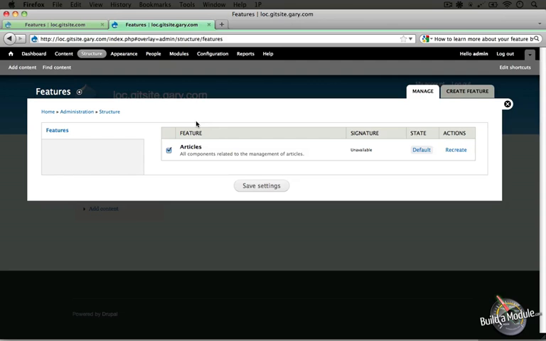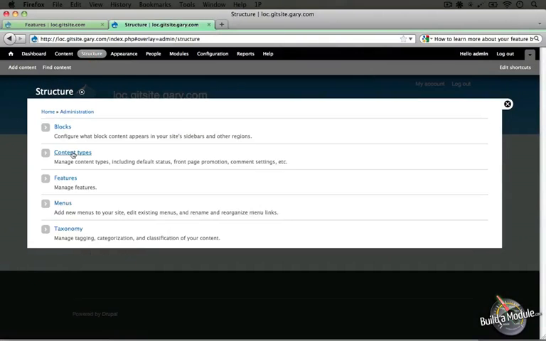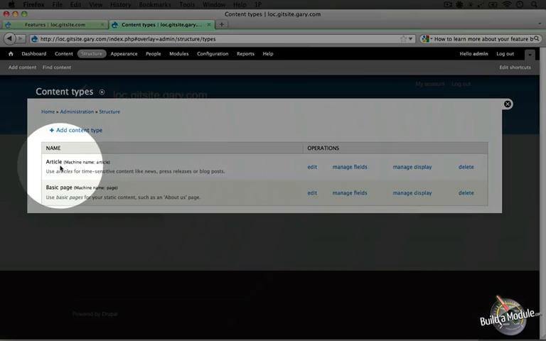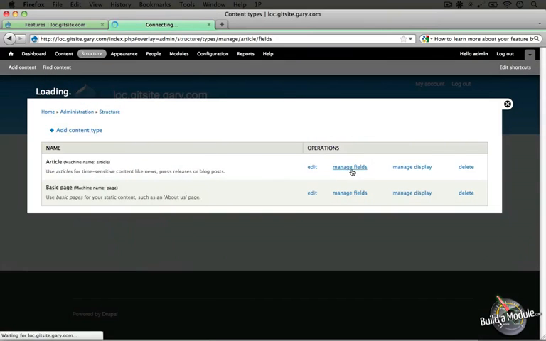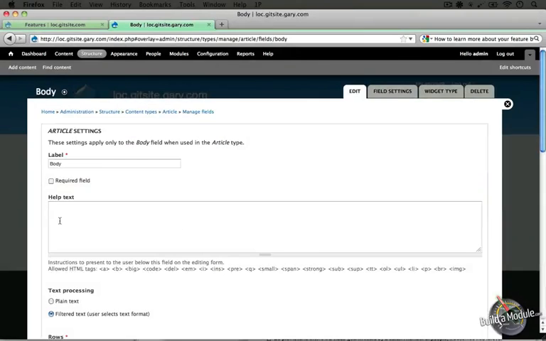Now Gary's going to make a modification to the description of the body field. So let's go ahead and go to Structure, Content Types. Next to Article, let's go ahead and go to Manage Fields again. And under Body, we'll click Edit.